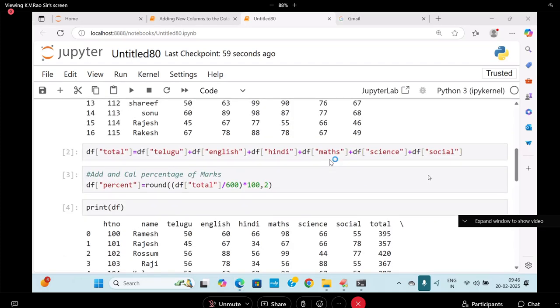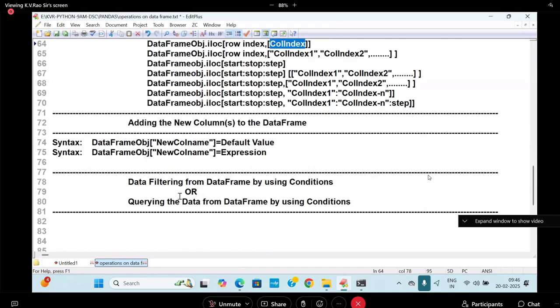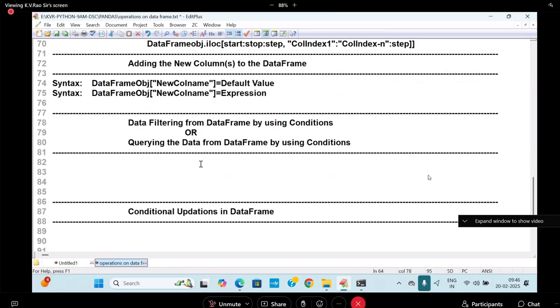ND array filtering is getting the dynamic data from the ND array object. Here also it's the same. Come to data filtering, or querying the data from a data frame object. So how can you go for it? Simple: data frame object dot. Tell me students, if I want to go for filtering, what is the main important thing? Row indices or column indices?